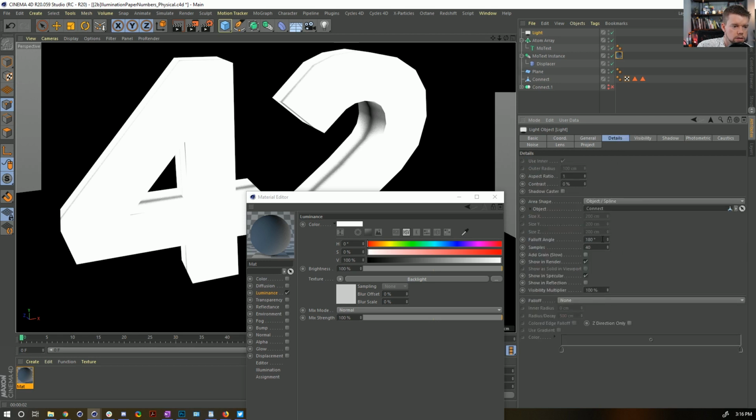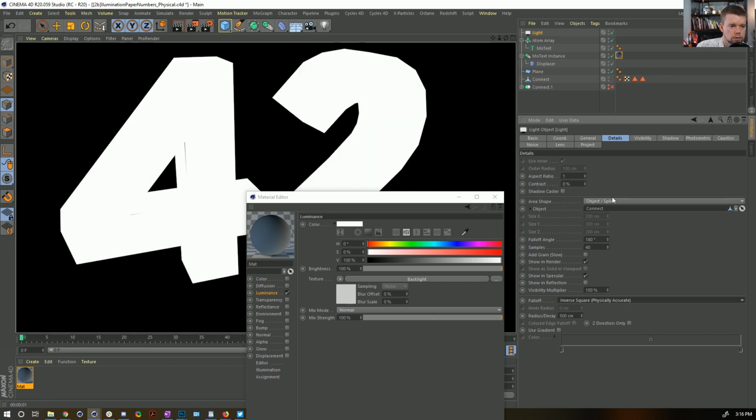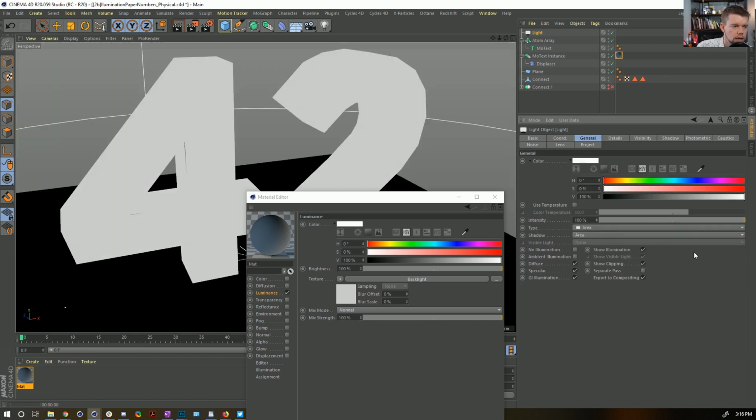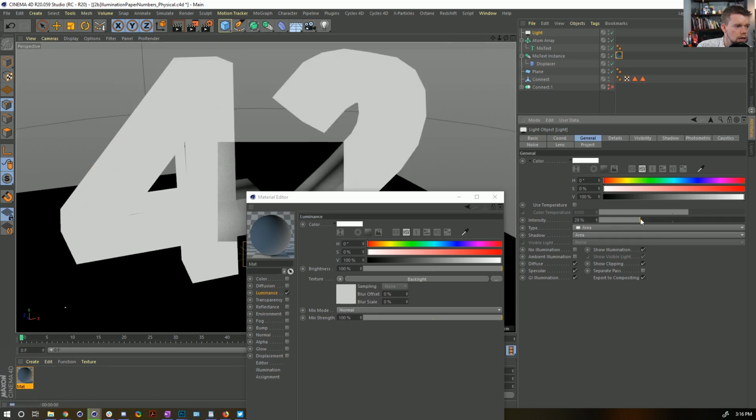Yikes. Visibility multiplier. There's no falloff parameter. Oh, there's a falloff. So I'm going to say inverse squared. That's going to super blow it out, I think. That is not giving us anything.